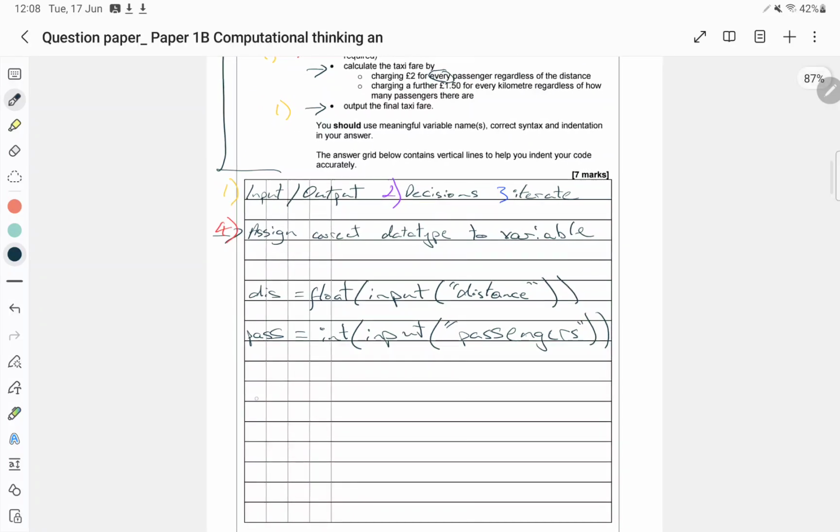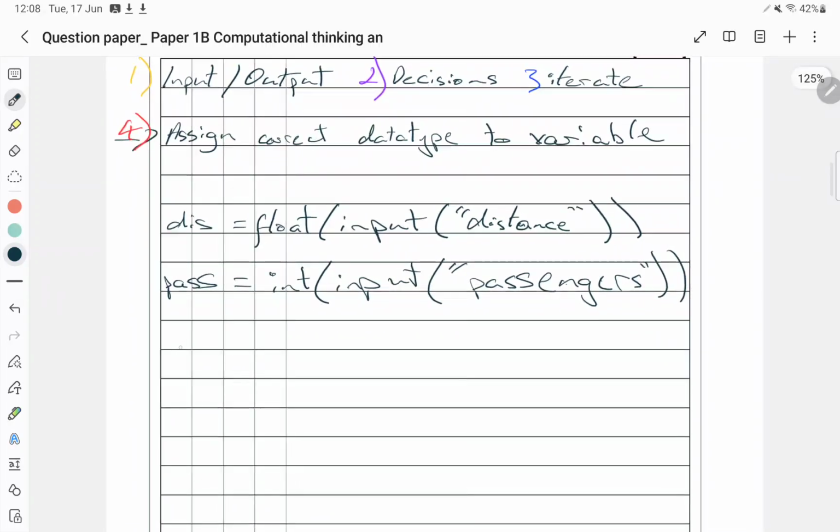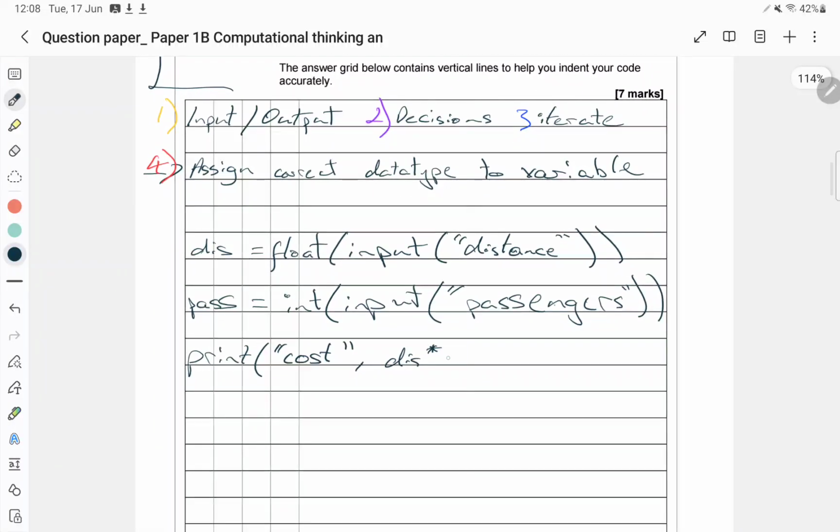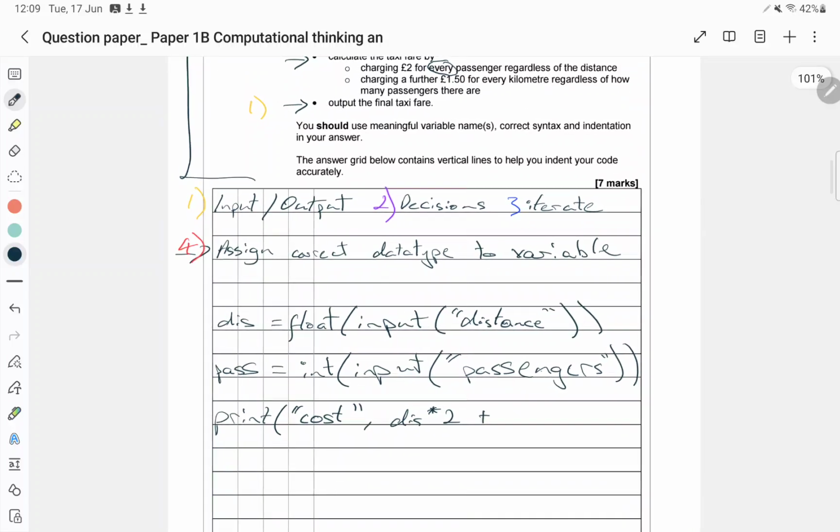And then I'm going to do all of the final bits in a single line, and I'm going to write print cost, and then we're going to do dist multiplied by 2, and then plus pass multiplied by 1.5.